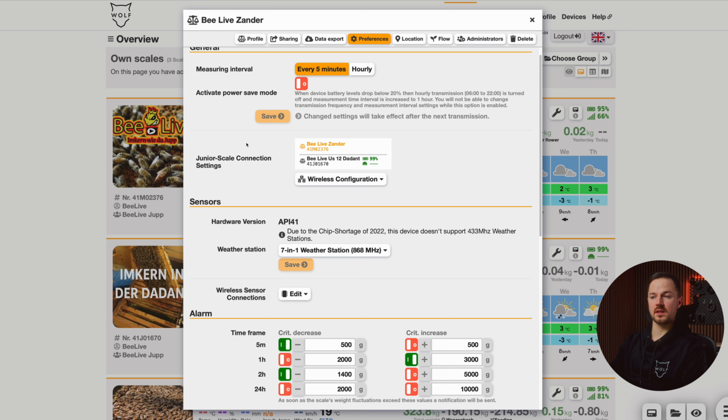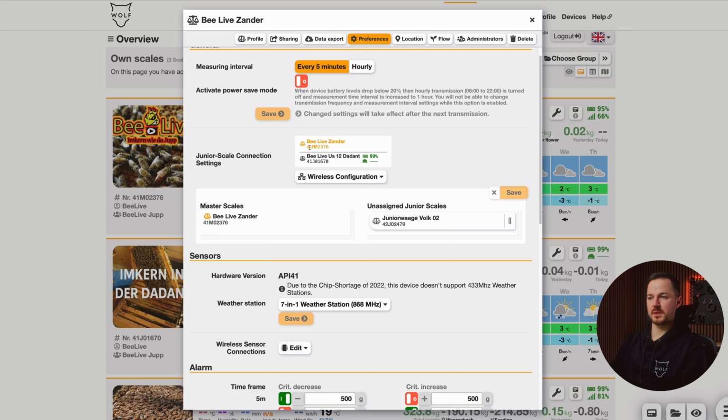So every master scale can be connected with junior scales. Our junior scales are connected wirelessly, so therefore the master scale needs information about which junior scale should be connected. You can set this in 2 areas. The first opportunity is to configure it here. This scale is a special one because this is a scale from the series 41 and those scales are connected with a cable. So with those scales we don't have to do anything, they are assigned automatically.